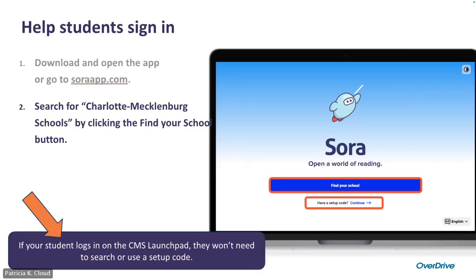The other thing I probably didn't mention that is important for families: number one, there's a setting in Sora up at the top right where you can select the language that you want to view the books. Everything will convert over to whatever language you select.